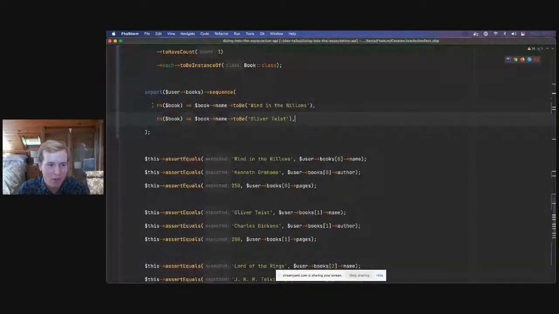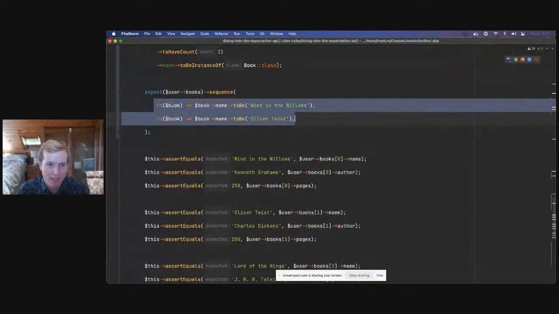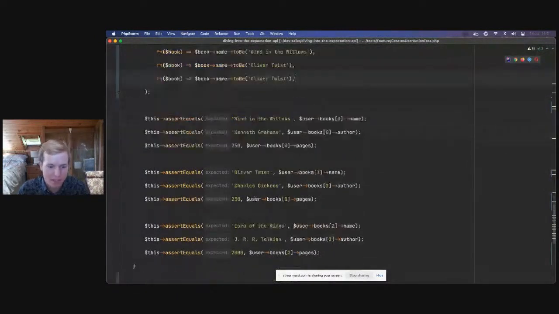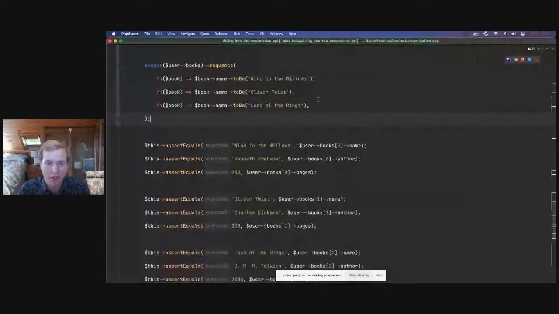But if it runs out of callables before it runs out of items, it's going to loop back and start from the beginning. So we can fix this by simply adding another callable and dropping Lord of the Rings in there. And when we run the test, it passes with flying colors.